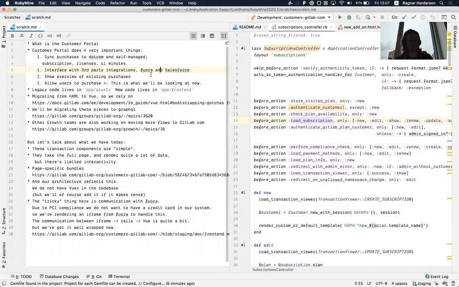On the front end, users can log in and they can see their existing purchases. Pretty standard, but a crucial part of the customer portal. And also, we want to allow users to purchase, so self-serve buy our products. And this is what we're going to be looking at here today.